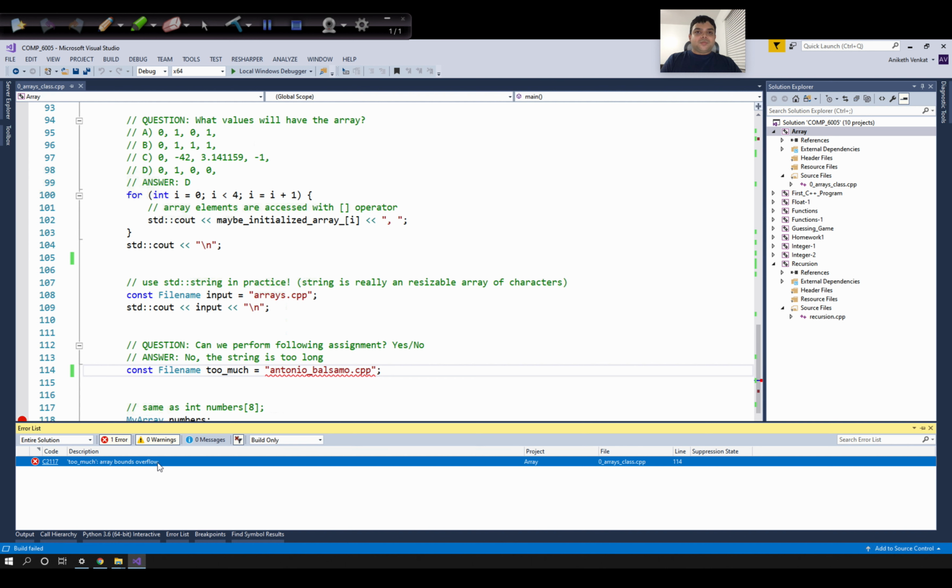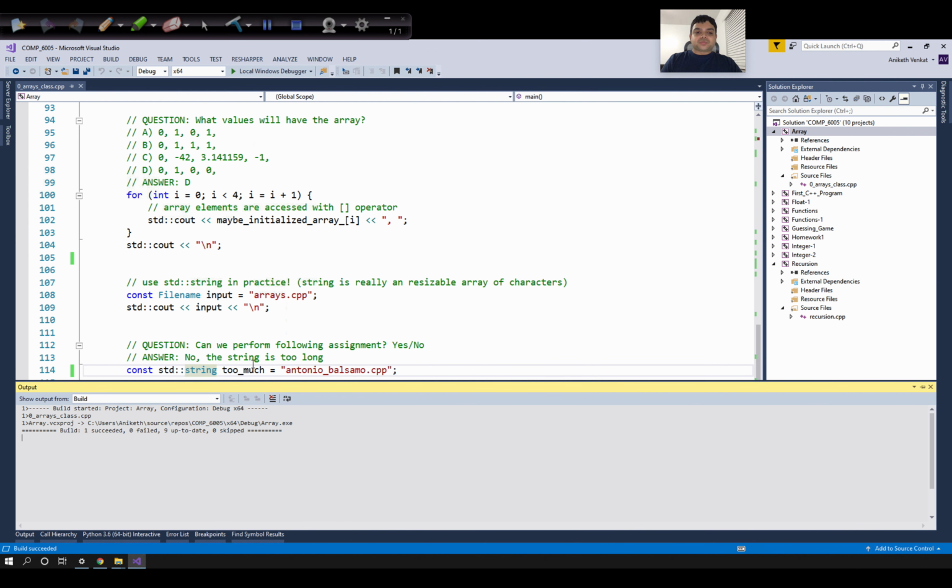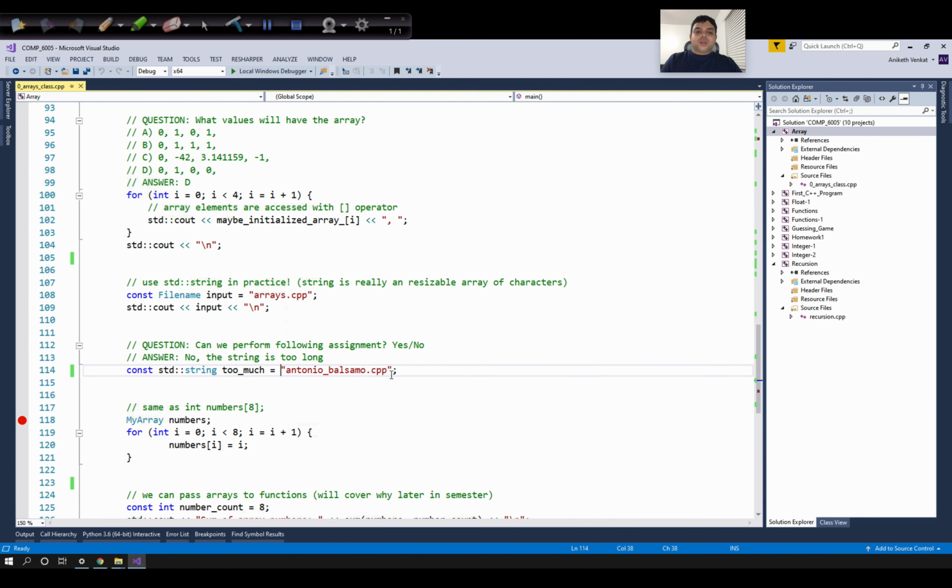Notice this program doesn't compile. So at compilation time, the compiler knows that we are trying to initialize this array with a string that is larger than the size of the character array that holds it. So instead, if we change the type here from file name to std string, this code should compile now. So std string again is a resizable array of characters. So we can hold 20 characters in the variable 2_much when its data type is std string.